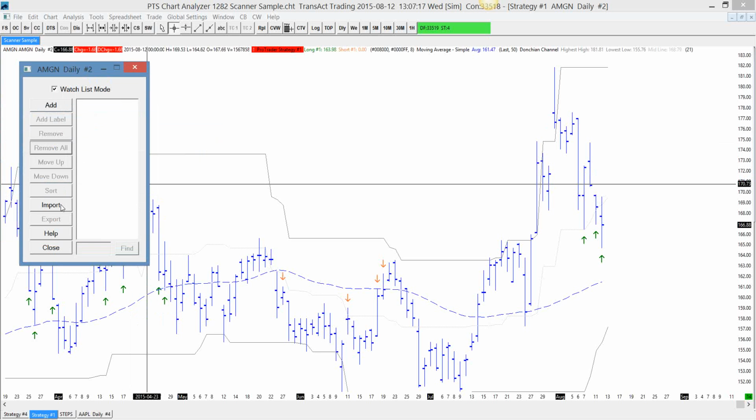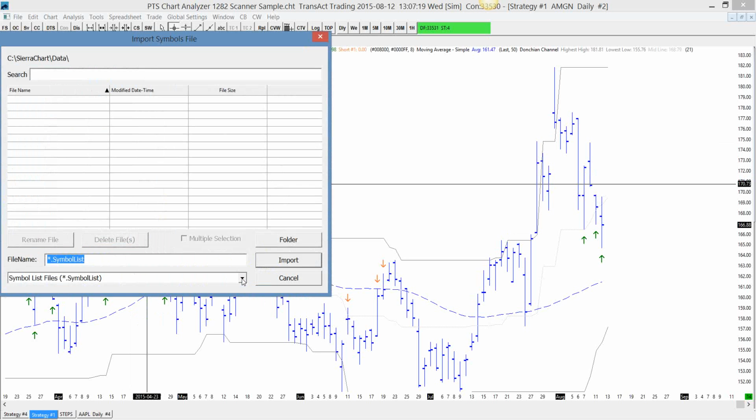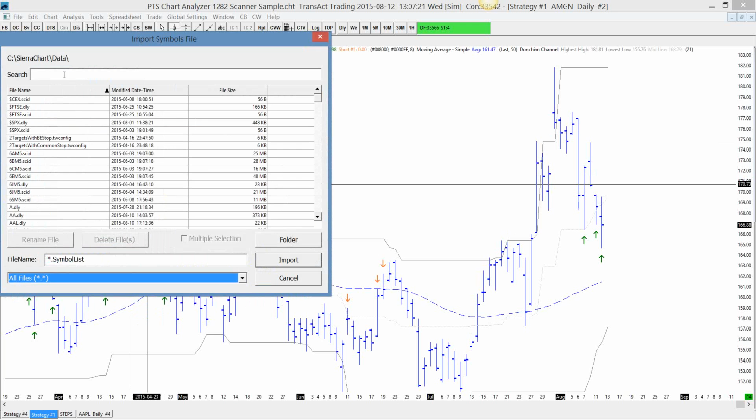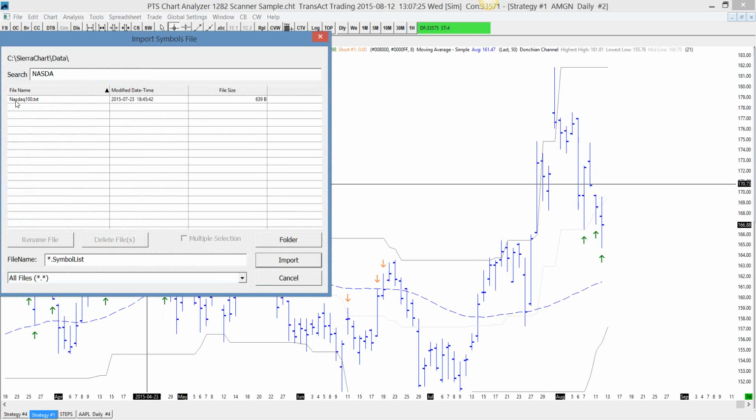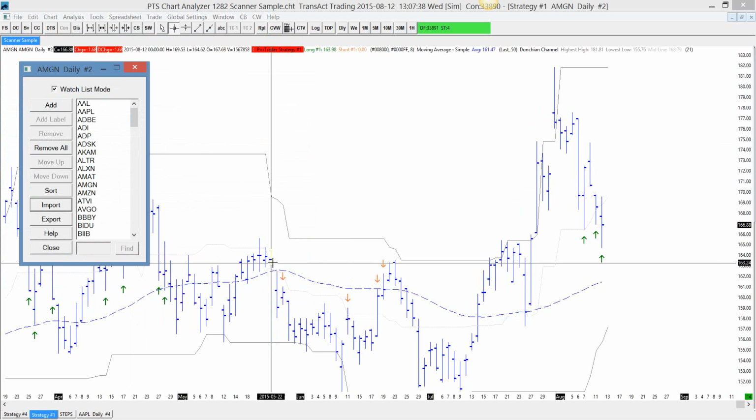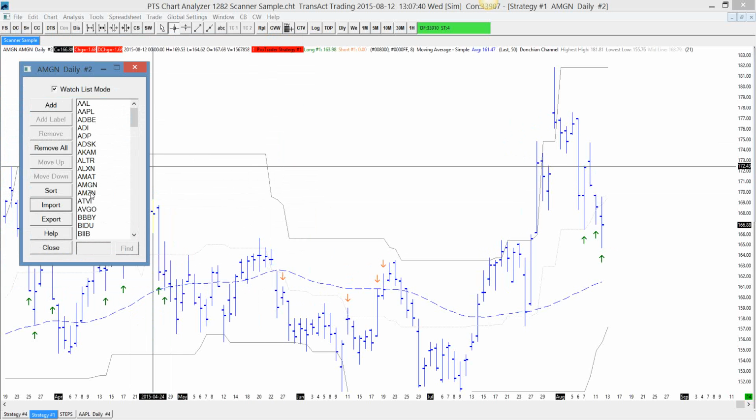In this case, the symbol list that I want to use today is NASDAQ 100. I have that file already. I made that file, so I can send it to you. You can create your own files according to your needs and import them. This is a pretty simple process. So I import all the stocks to my watch list, and we're almost ready to run the scan.